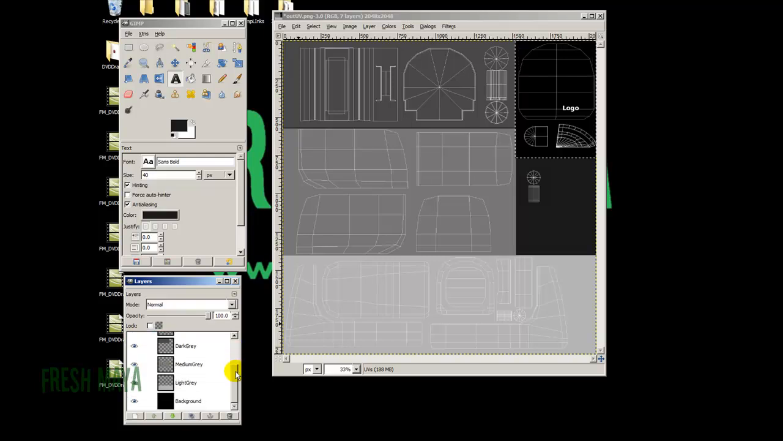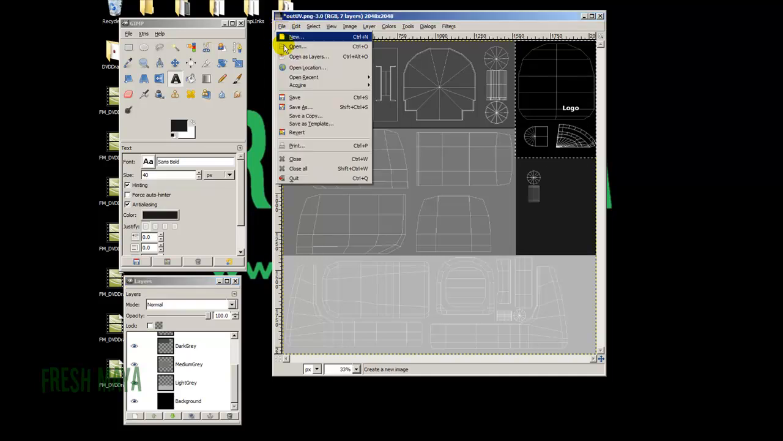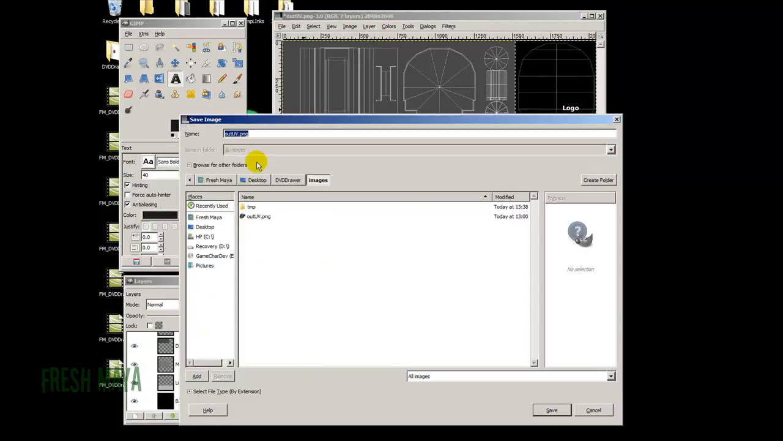To save this out, the first thing I'm going to do is I'm going to save this file. That way, if I ever need to, I can go back into GIMP, open this up, and make more changes however I want to. So let's save it as a GIMP native file. So File, Save As, and I'm going to name this, let's call this DVD drawer texture .xcf. .xcf is the GIMP file. I click Save.